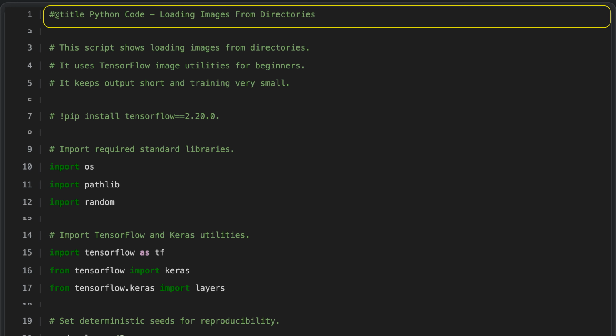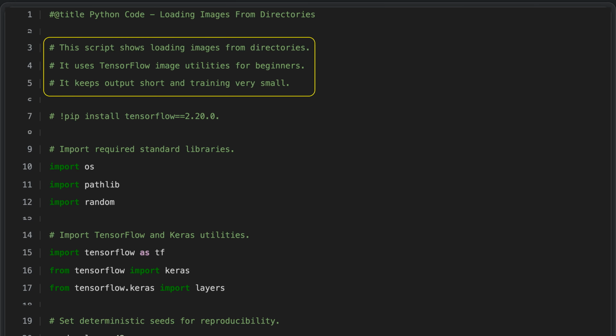Python code, loading images from directories. This script demonstrates how to load images from folders using basic TensorFlow image tools. It is designed for beginners, focusing on simple, clear usage rather than complex features. The example keeps the output minimal and uses a very small training setup, so you can quickly see how the process works without heavy computation.